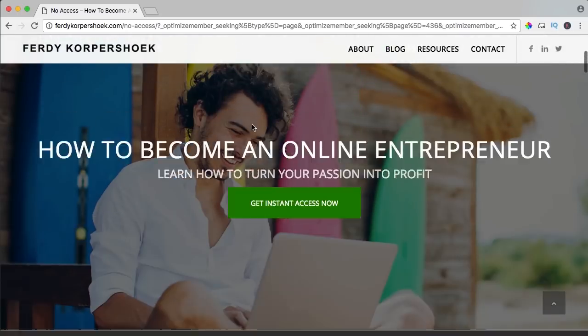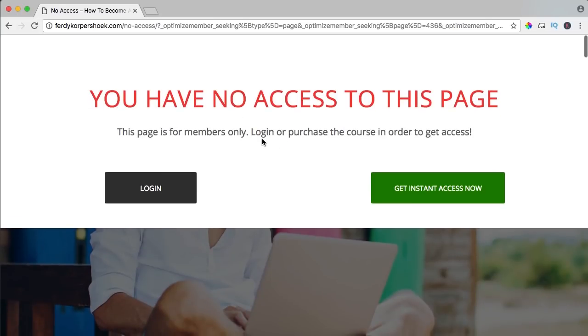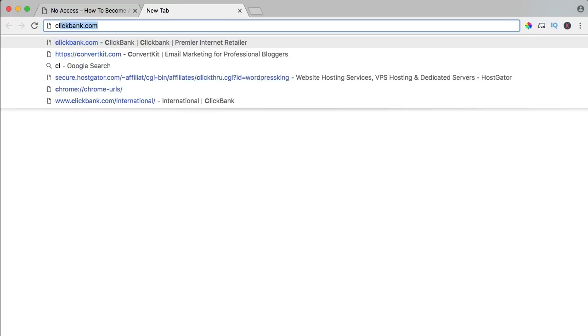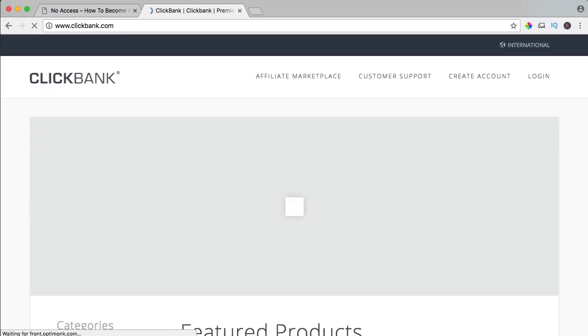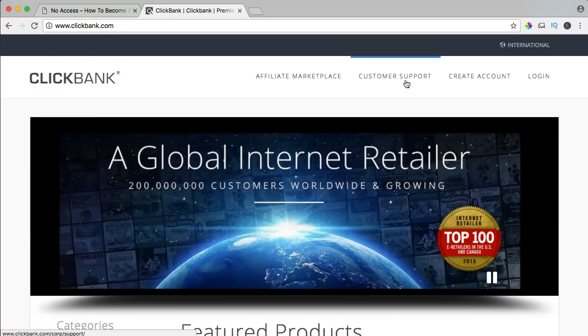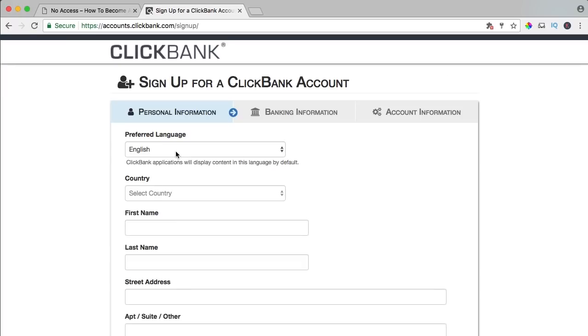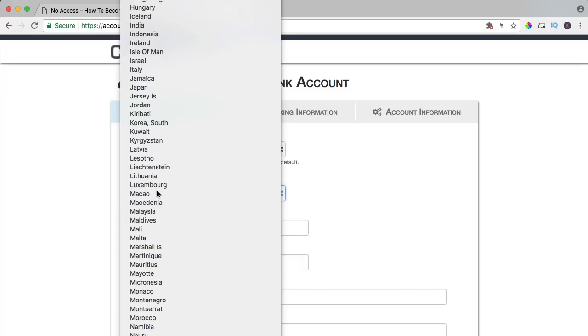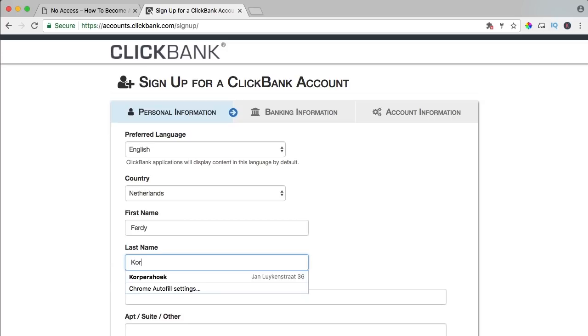So the moment is here to link our product with Clickbank. Clickbank is the payment provider, but also an affiliate platform. I will talk to you about that later. In order to do that, go to clickbank.com. And if you haven't signed up yet, click on create an account. And I'm English. I'm from the Netherlands. First name, last name.